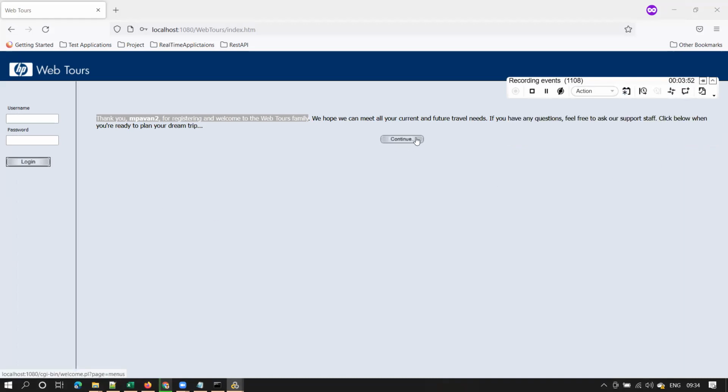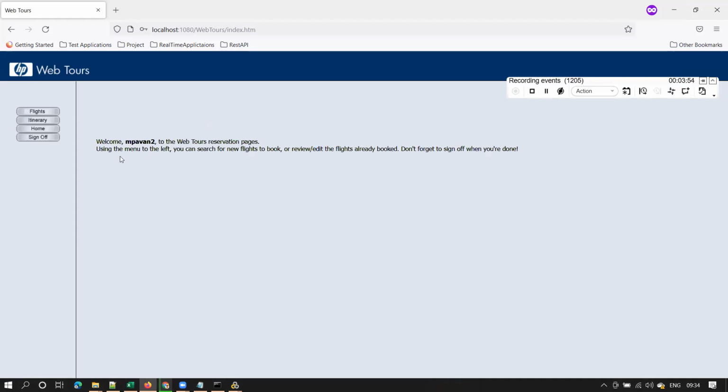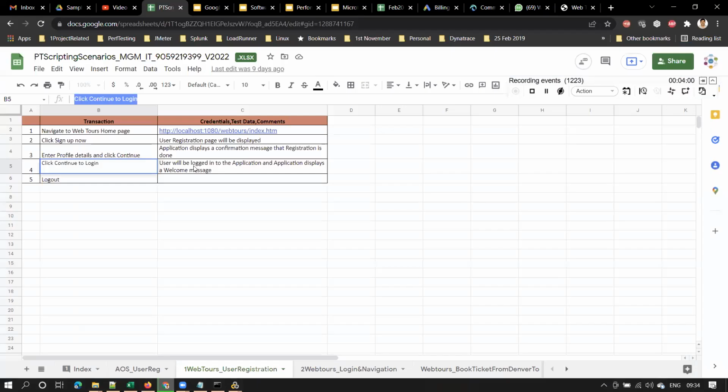Okay, not an issue. Now I am clicking on continue button to login. Now see here, the user logged into the application and it displays a welcome message. That's what I gave here. User will be logged into the application and the application displays a welcome message. You liked it, guys? So I prepared a detailed document so that anyone, even a non-computer person, can understand how to record a script properly.